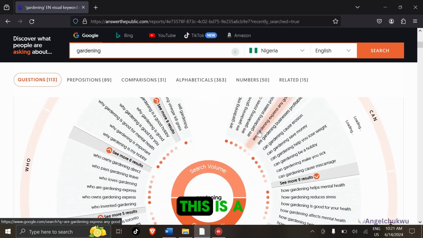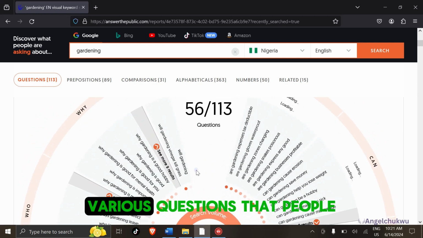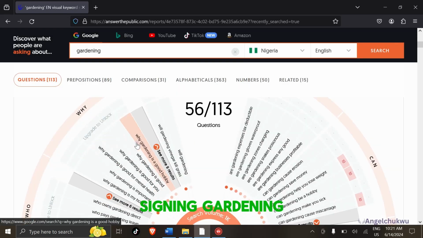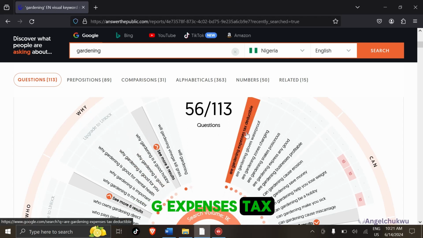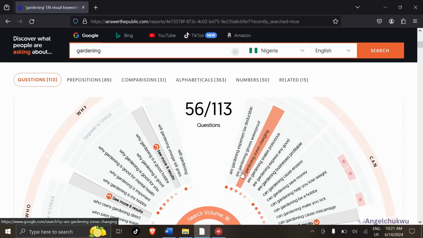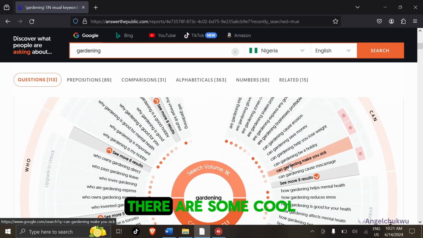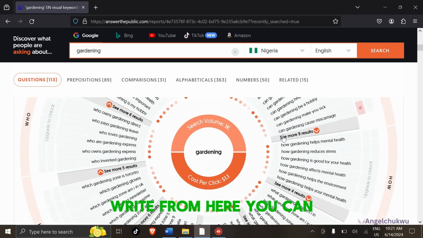So you can see this is more like a map showing you various questions that people are searching for concerning gardening. You can see this, why gardening is a good hobby, why gardening is good for you. And you can also see this, gardening expenses tax deductible, gardening gloves waterproof, gardening zones changing. You can see that there are some cool keywords that you can actually write from here.